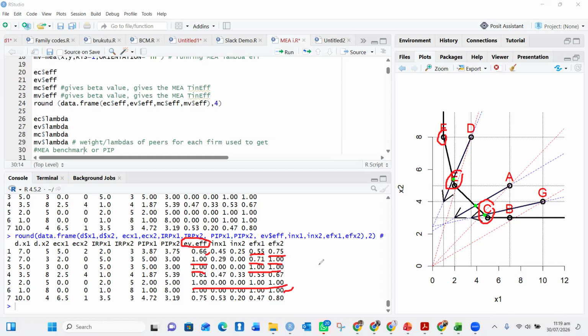Look at G. G is seriously bad. So when you go to G, the efficiency is what? 75%. But when you go deep down, you will see that much of that efficiency was as a result of X2 efficiency. X1 was 47%, very, very bad.